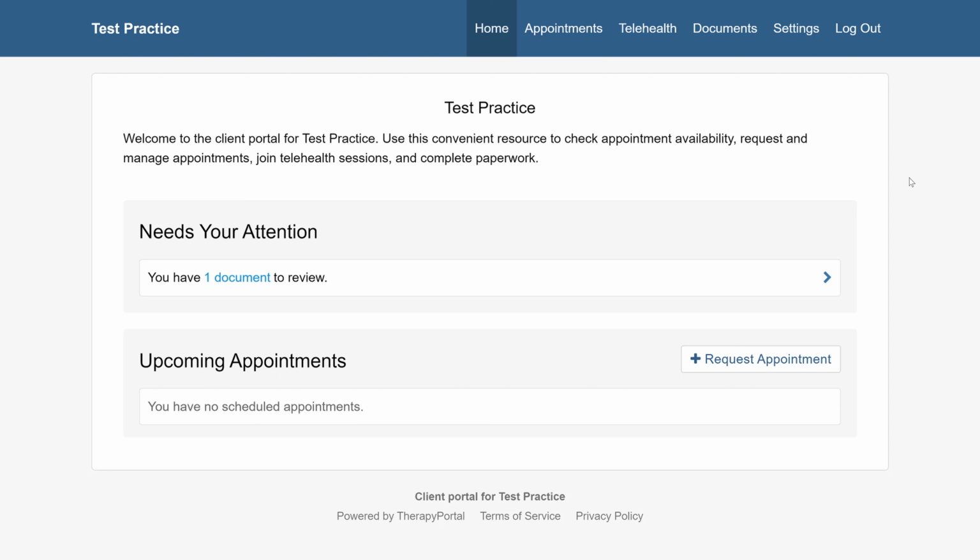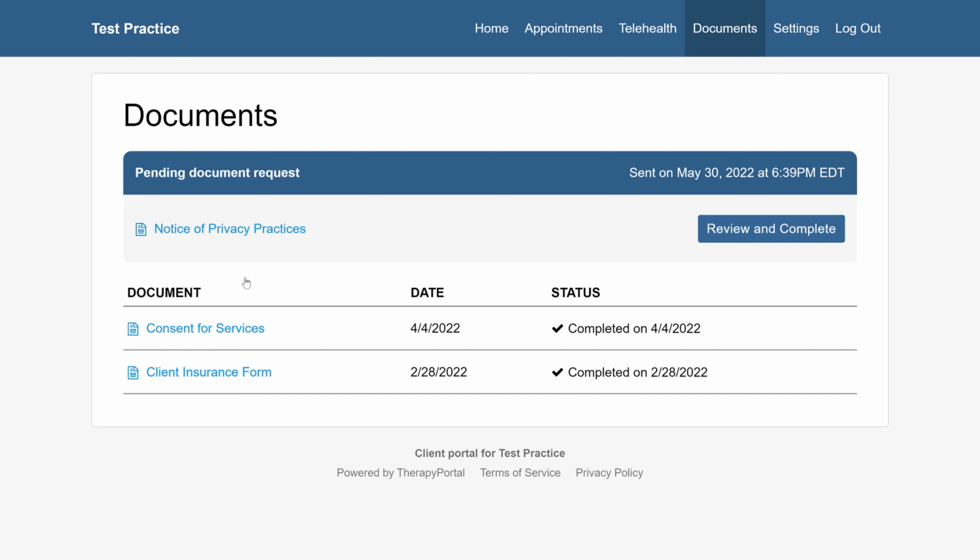Now that the document request has been sent, we're going to jump into the patient's portal account to see how they can sign their consent form. When the patient logs into their client portal account, they will be able to see that a document needs to be reviewed. When the patient is within the document request, they can start filling out the document by clicking Notice of Privacy Practices.